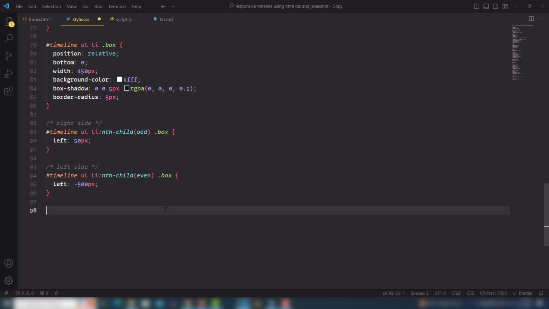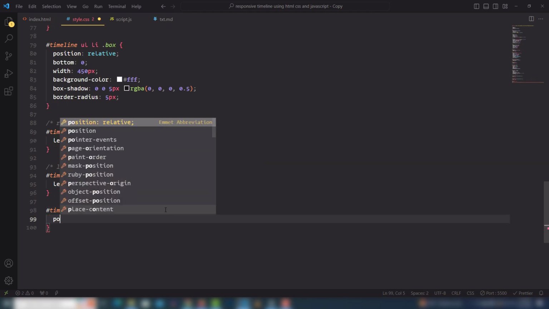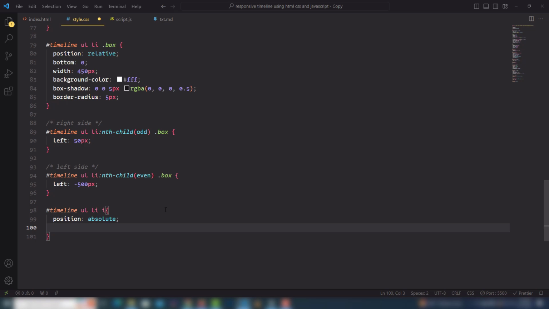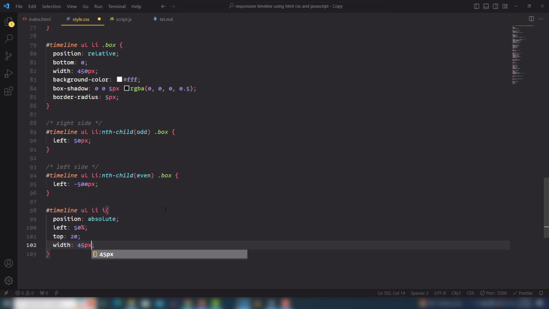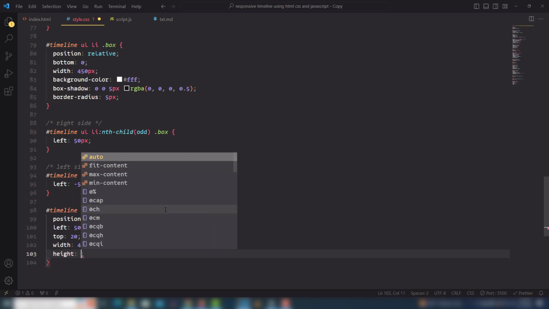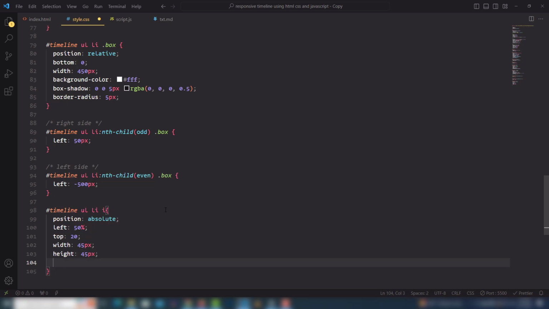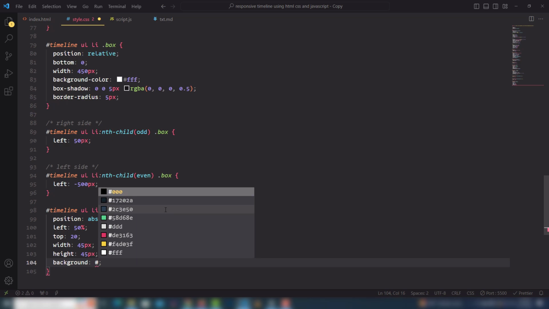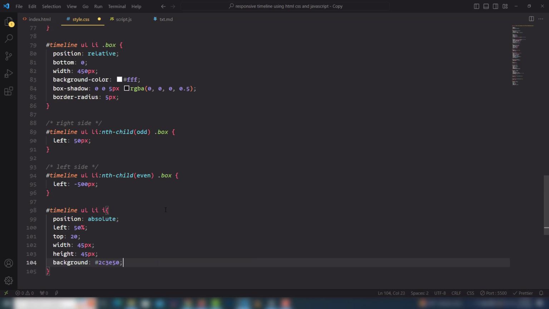So I'm going to select the timeline i tag, and in the i tag I'm going to use position absolute, and left will be 50%, top will be 20, or 25, no, yes, 45 pixel, height also 45 pixel, and I'm going to use a background hash color, like this one is best. And first we're gonna save it and let's look at what happened.